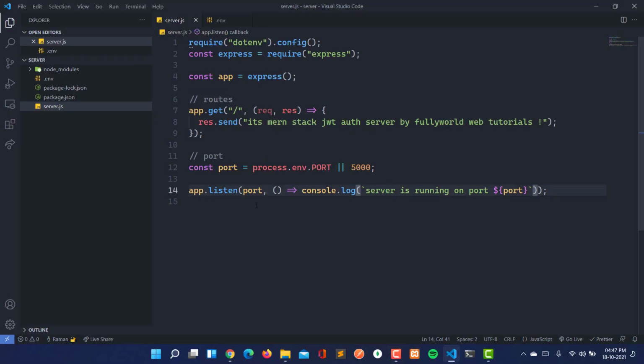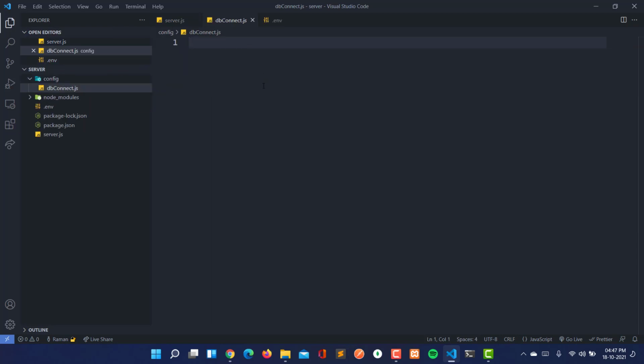For the database connection, first of all I'm going to create one new folder here. That folder will be the config folder. Here all configurations will be there, and here we are going to create one new file that will be dbConnect, that is the database connect file. Here we are going to import mongoose. So let's import mongoose with require mongoose. We have imported mongoose successfully here. So let's use this mongoose to create a connection here.